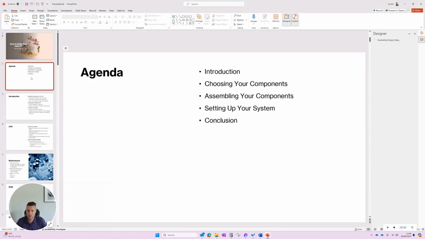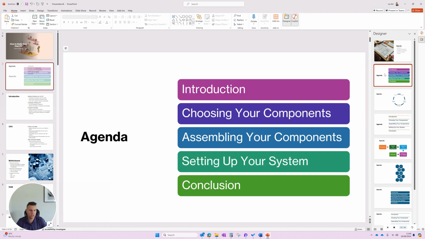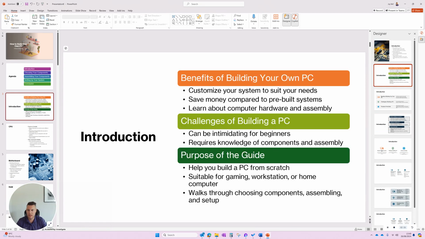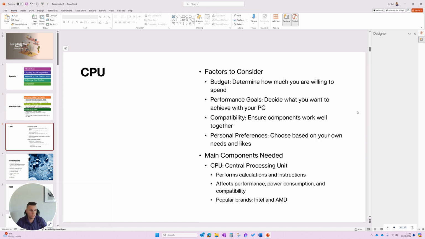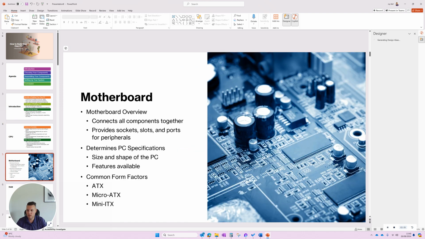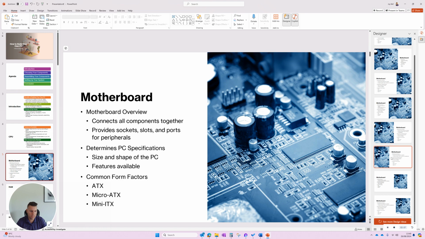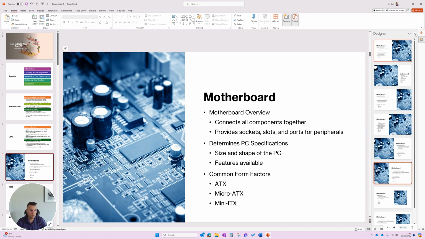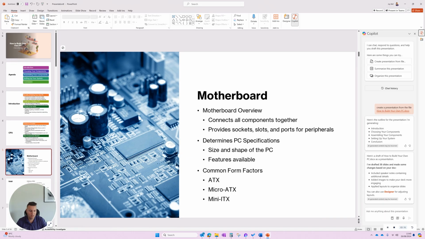I can go to the alternative slides like the agenda, and I can choose to have a new style design, come down to the introduction, and I've already got a bit of a style, so I'm going to use the introduction here. Again, CPU, I can say I like this sort of design style, but again, I can change all the colors, so don't worry about that later. But you can see how I can go around this now and start looking at different styles and different things.